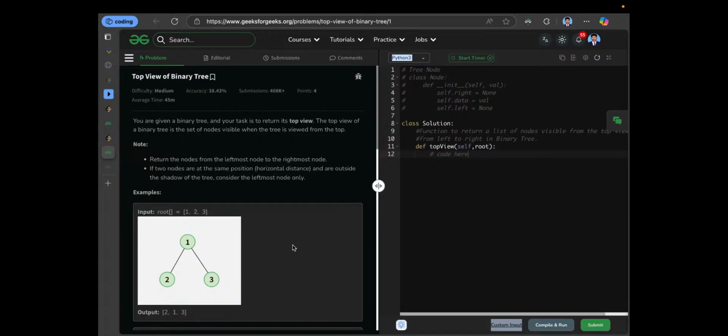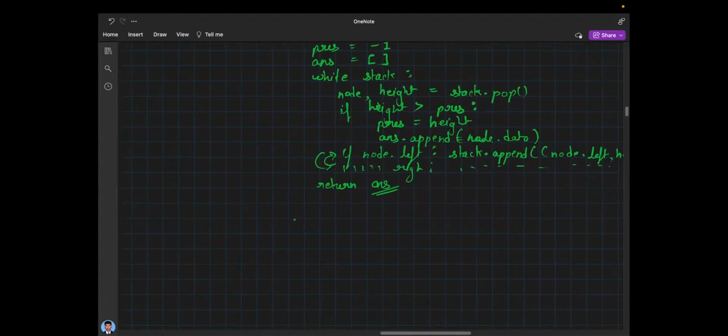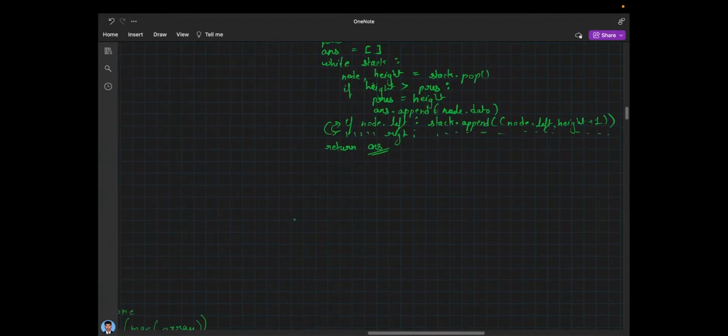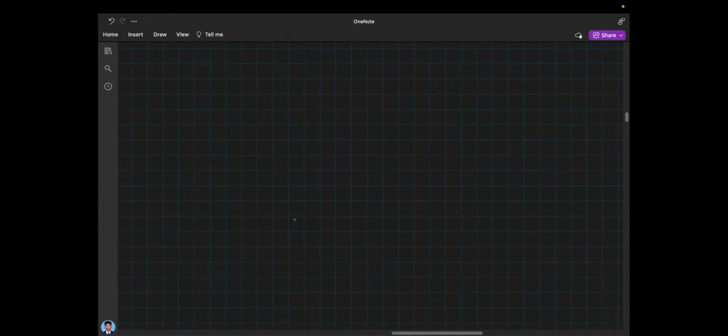Okay, now top view of binary tree. So now we know that in top view, only the outer nodes will be there. So let's see how this works. There's one, two, three, four, five, six, seven. Let's make one more, eight.